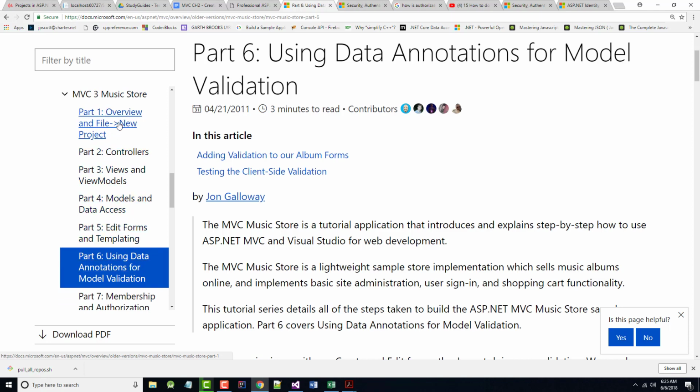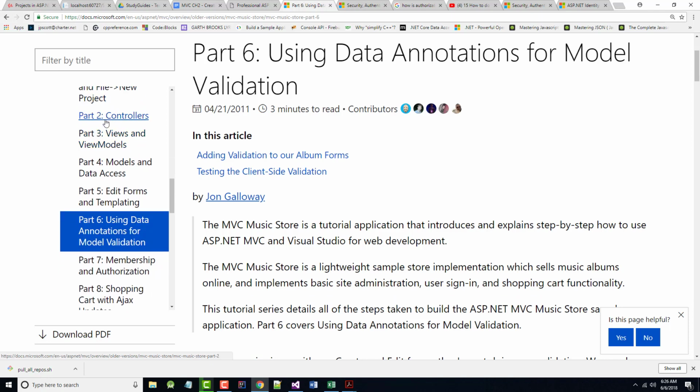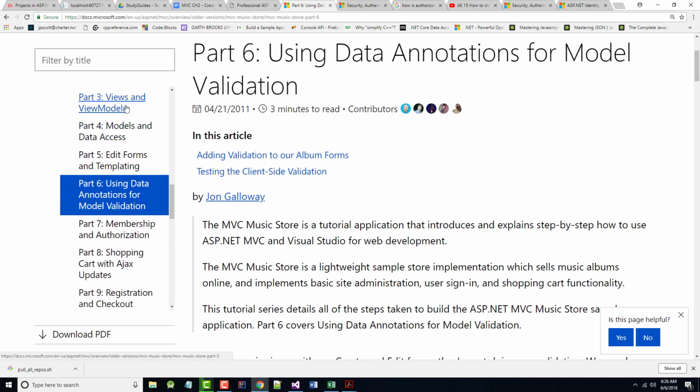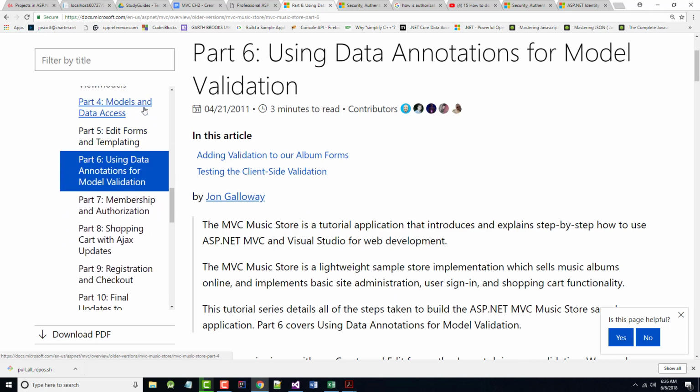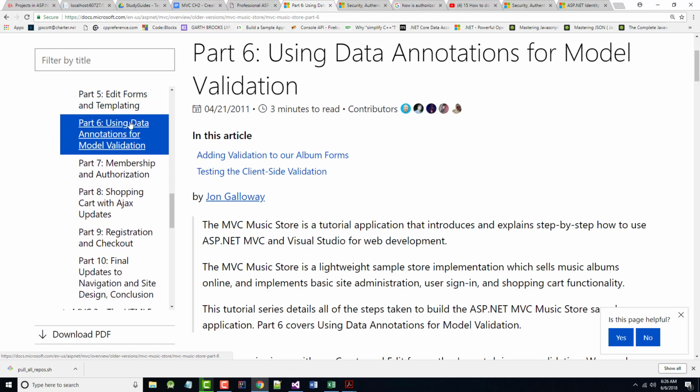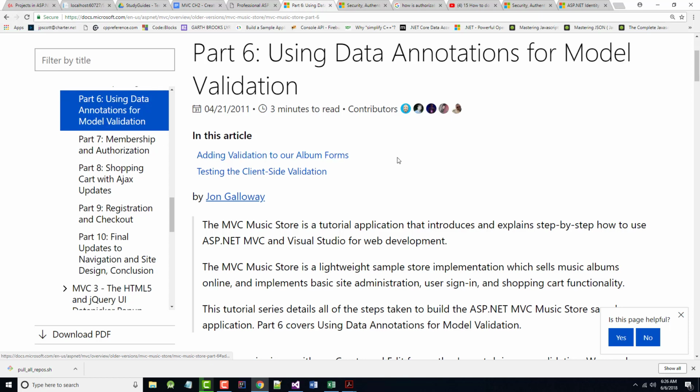So I've gone through part one of that in separate presentations. Part one was the overview and creating the project. Part two, controllers. Part three, views and view models. Part four, models and data access. And I just finished part five, edit forms and templating. So that brings us to part six. This is a very short part. It's literally 5 pages long.